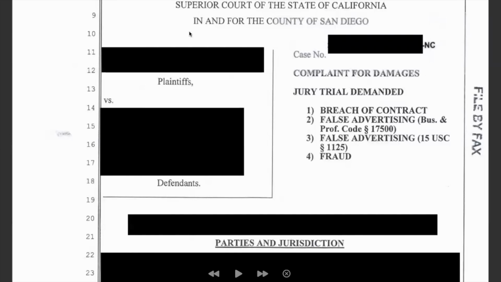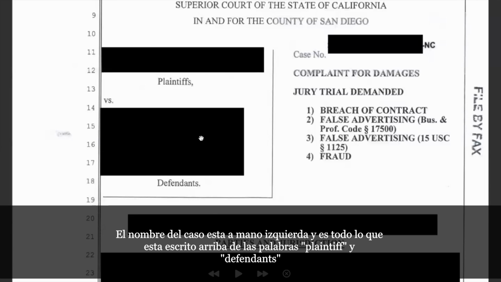You can also see the name of your case by looking right in this little box. See how the plaintiff is here, and this is the defendant or defendants. This is the name that you will put in that box.